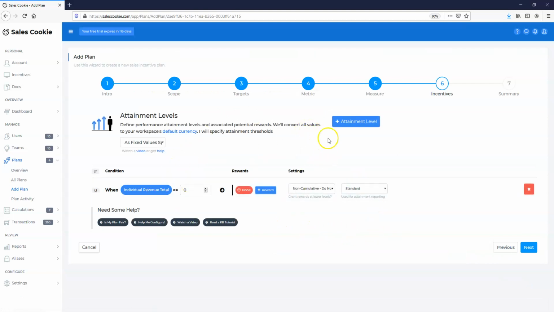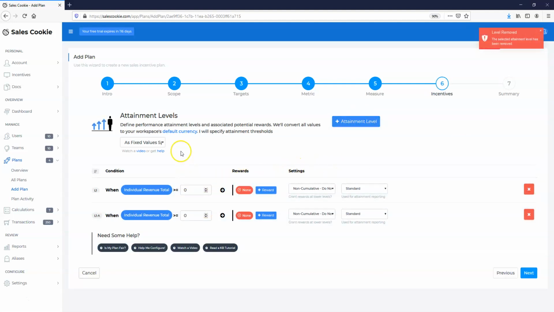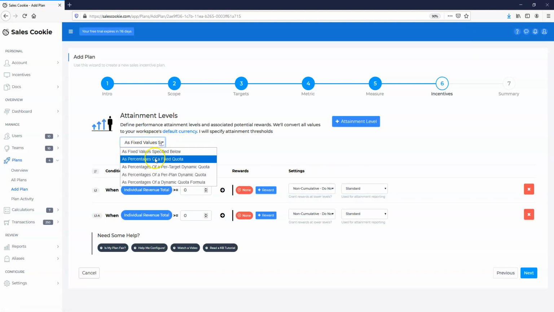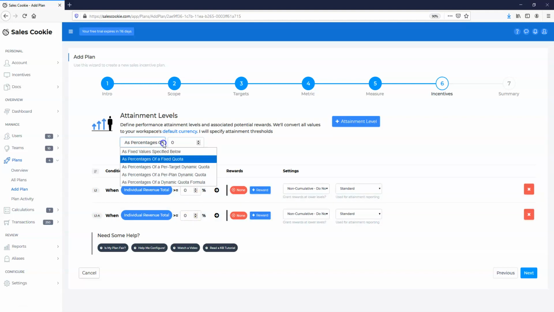And we can start with one attainment level, but it's as easy as adding as many levels as you want and just hitting delete if you don't want those. And then you can see right now it's set to fixed revenue, but we can very easily change it to be a quota-based plan. We can build in accelerators. If you have quota carrying reps, you would choose the third option.